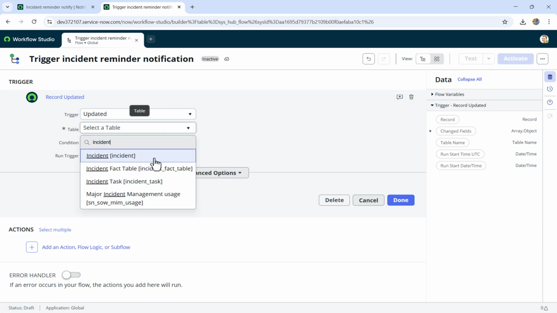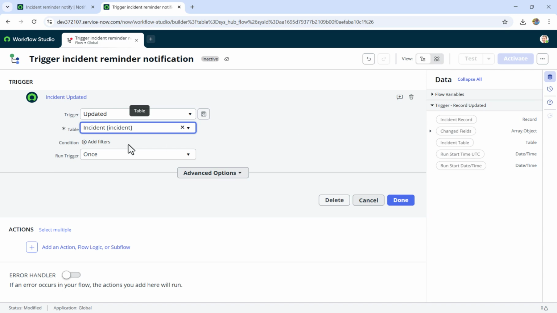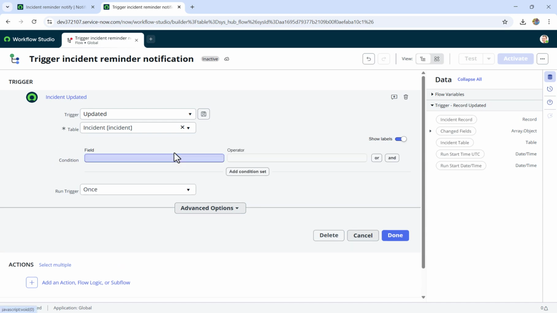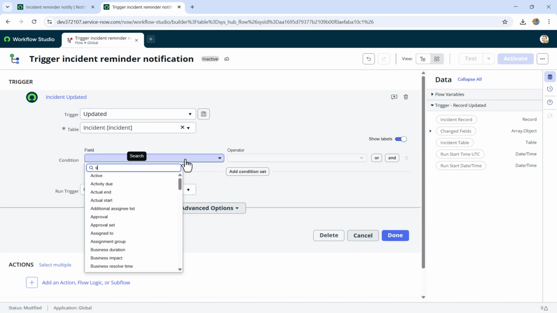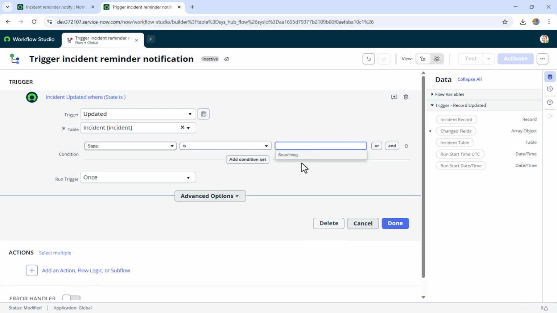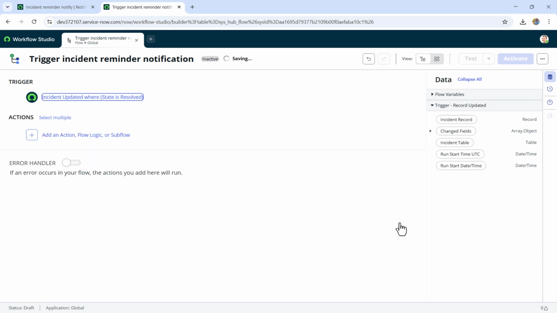So when the incident record gets updated, because I'm assuming we are not creating an incident which is already in resolved state, here I'll put the state is resolved. So our trigger is ready: when the record got updated and the state is resolved, what do I need to do?